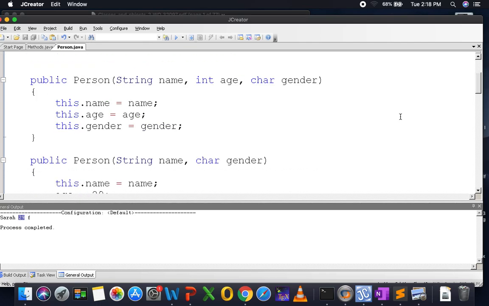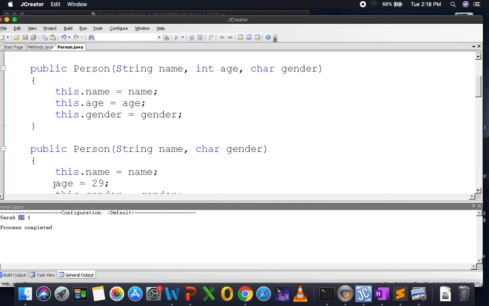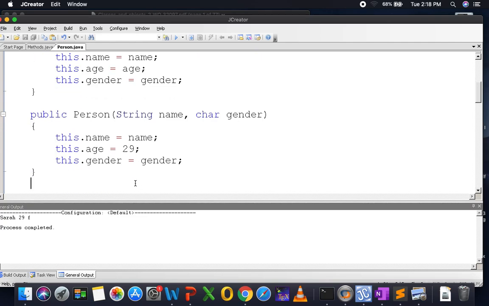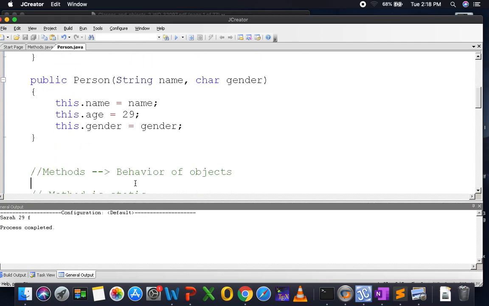Now, if I go back and write here this dot age is equal to 29, everything will work perfectly, and Java will understand that what I have to the left corresponds to the instance variable of the object that I'm creating. What I have to the right corresponds either to the formal parameters that I am passing to the constructor, or in this case to the value, which is the literal 29. Okay, thus, having said that, the this corresponds always to the object that I'm creating.